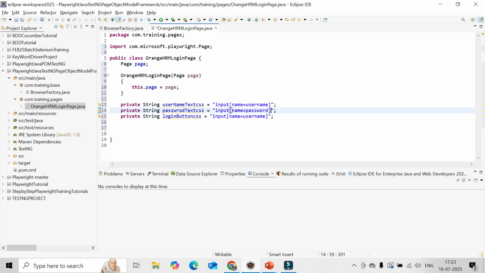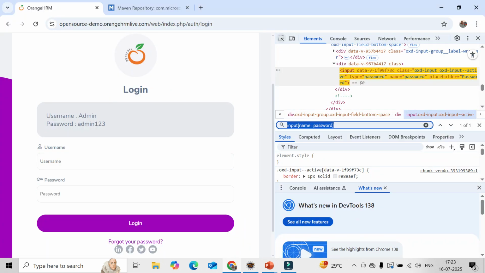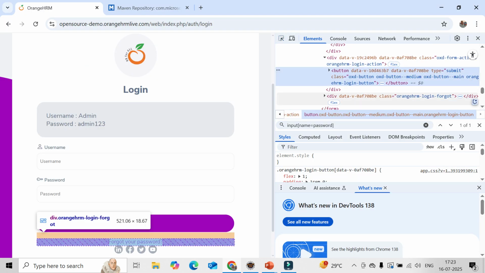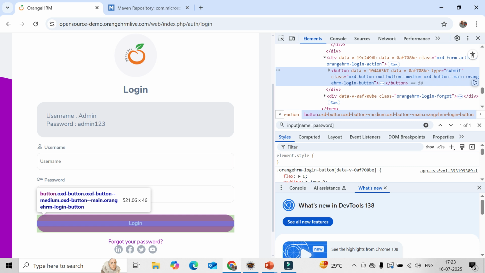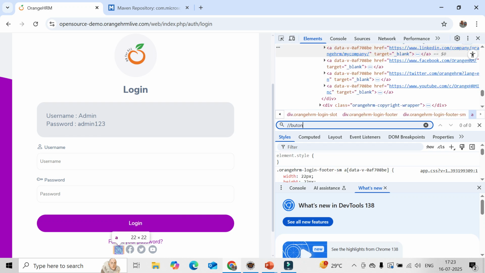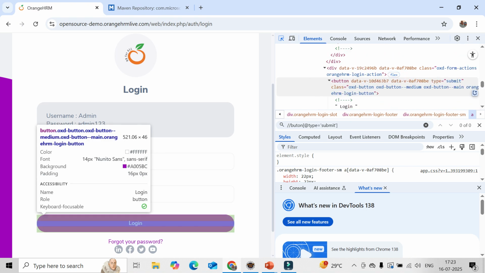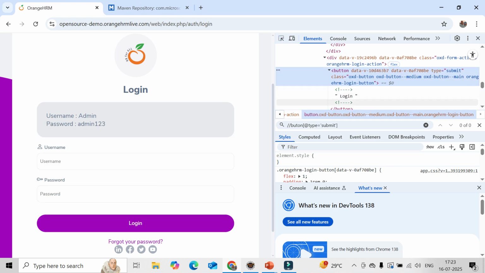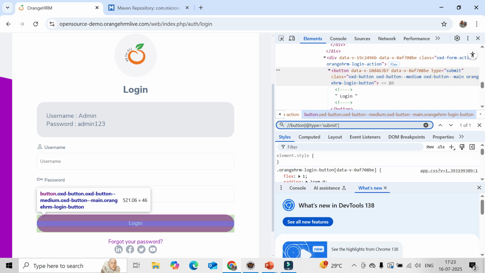Now for the other field I can create an XPath as well. So let's go for the XPath for the login button. What is the button name? There's a type equal to submit. What is the tag name? Button. So slash slash button, square bracket, at the rate type equal to submit. You need to give another t. You can see one element being displayed. That is the way I can create an XPath as well.